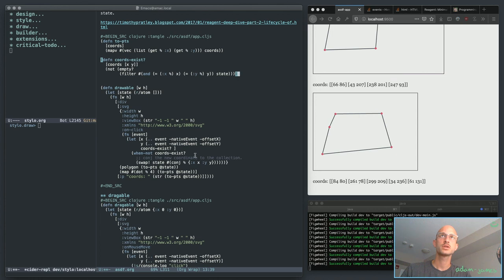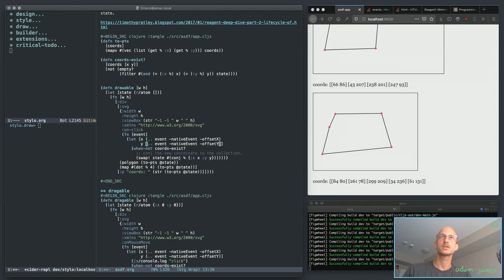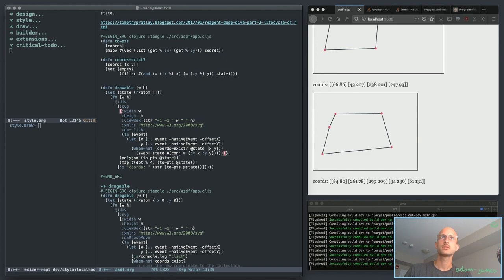Coords exist. And then here, I can go like this. Just let x, y be those things. When not coords exist is now a function, right? When not coords exist, at state, and x, y, like this. Oh, have I goofed it now? Oh, I did. This has to be like that. There we go.